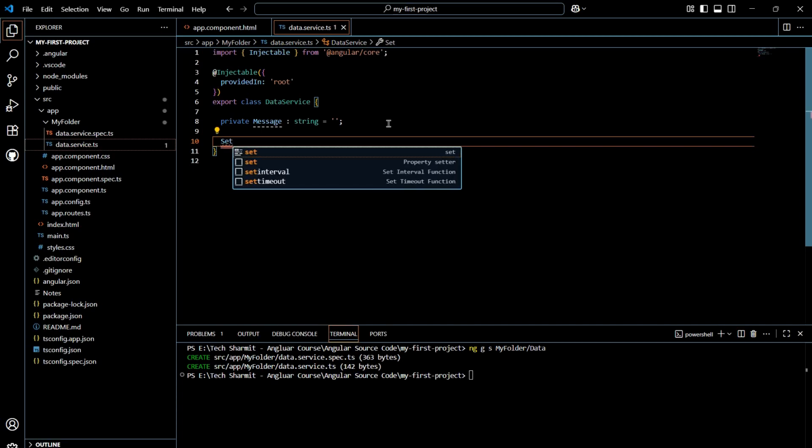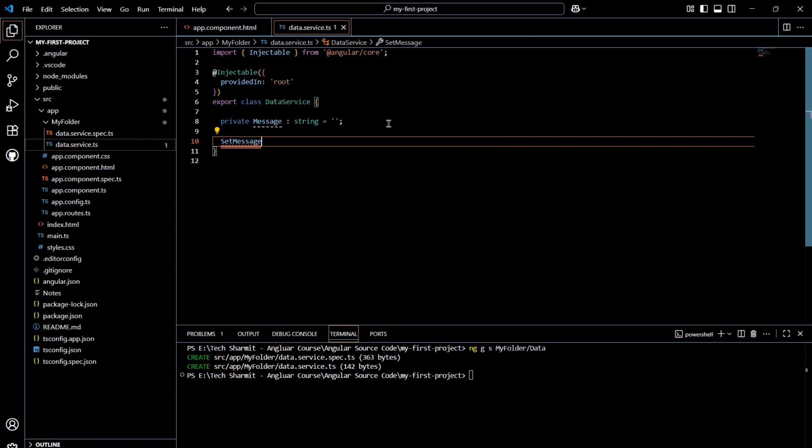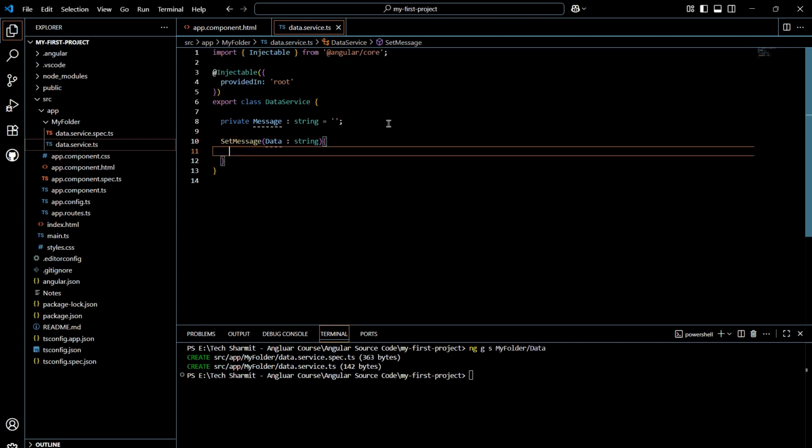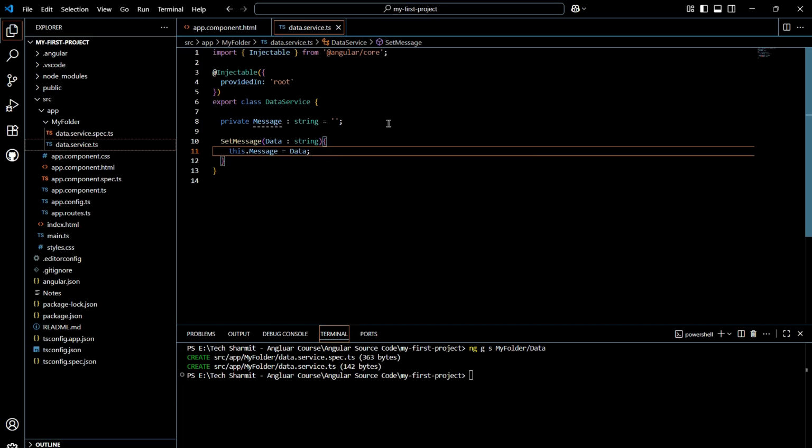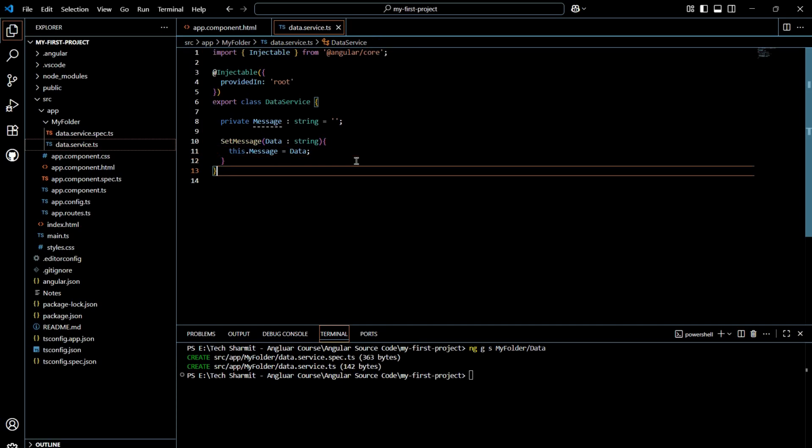So here I will write setMessage, then we will write here data, type would be string only, and then we will write curly braces where I will write this.message = data. So this is for the set method. That means whenever we want to set the message, we will use this function.